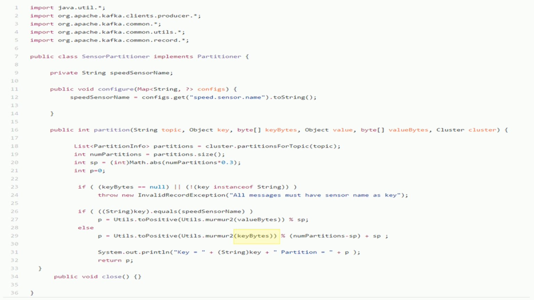In step 4, instead of hashing message value again, I am hashing key. That's because I wanted to show you why you should be careful if you want to use a key for achieving a particular partitioning. I wanted to demonstrate that different keys can land up in the same partition. We will observe that behavior by executing this example. So let's compile and run the producer.